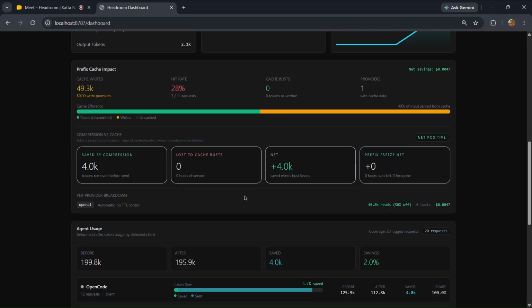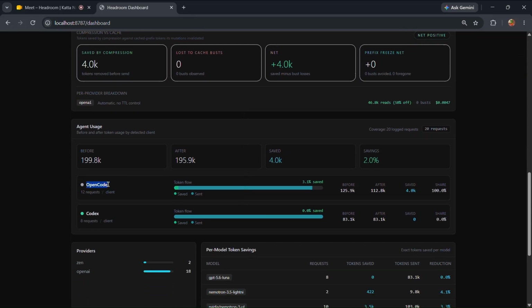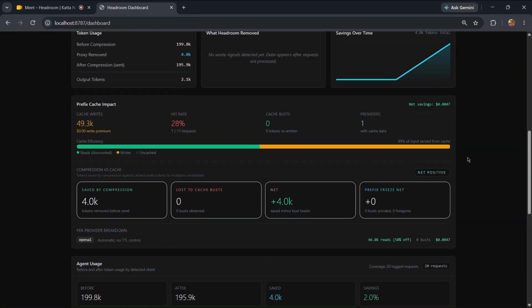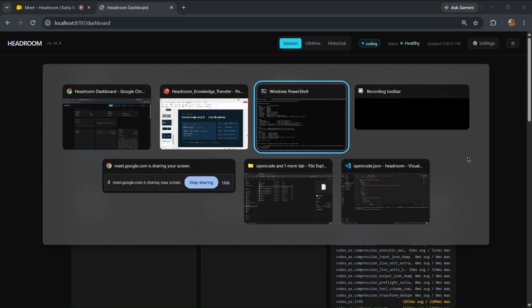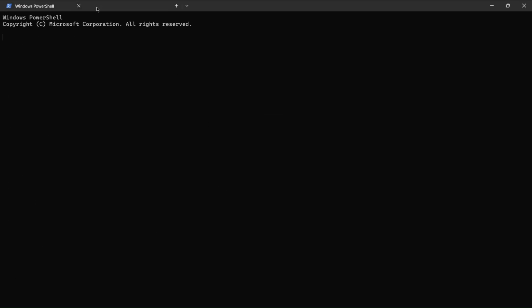So what exactly is the prompt you are giving, and where are the requests coming from? From OpenCode I have got 12 requests, and from Codex there are 8 requests, and you can see what percentage of tokens are compressed here. And here you can also see the before and after tokens. I have used it very little on my laptop, so there is very little compression, like 4K. And I can show you a demo, I will run it in OpenCode.